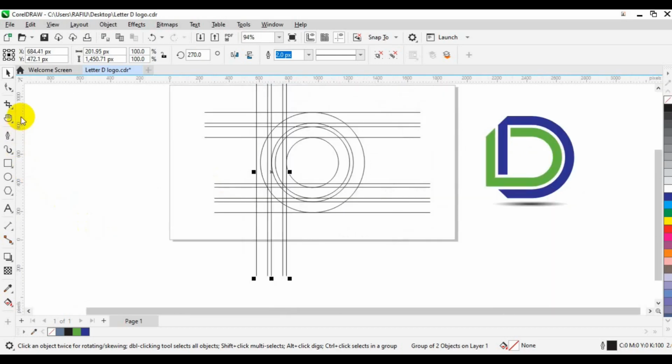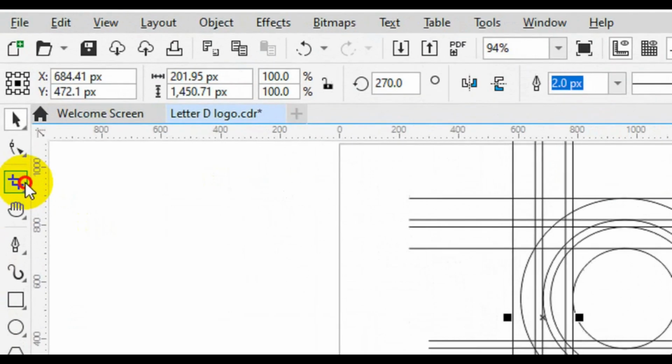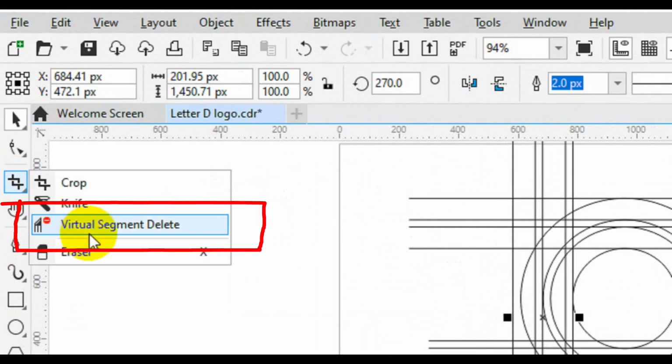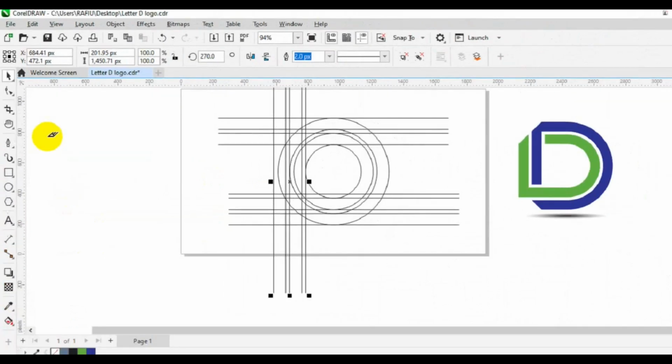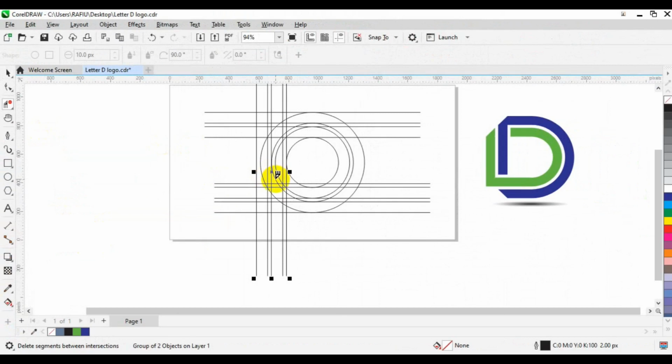So next thing we need to do is to go to our toolbar right here, and we click and hold down. This time around we have to choose virtual segment delete, and then we have to come here. We press the hotkey on our keyboard and make sure we connect this. And we connect this also.